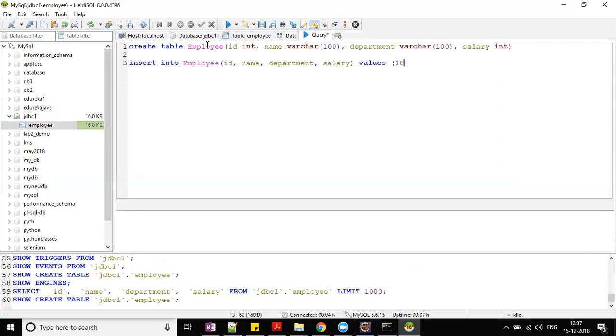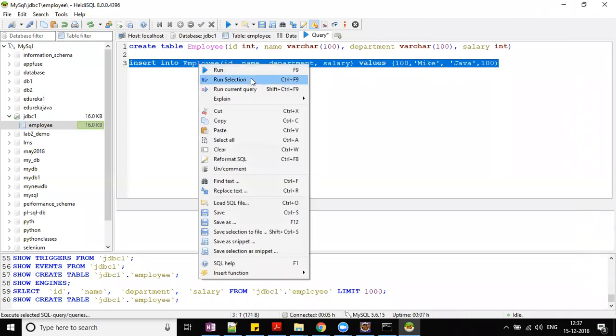I'll say ID is 100, name is let's call it Mike, department is Java and salary is, for example, 100. Fine. If you see, this field data type matches with this field data type, and the same is true for all the other fields which I'm making use of, right? So I'm going to select this, right click and say run selection.